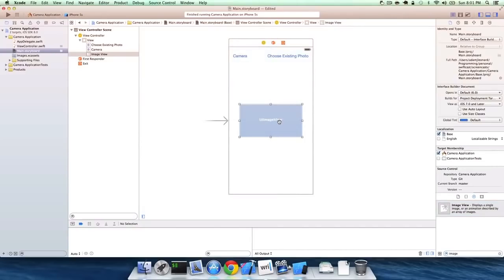To be able to interact with our new image view, we need to connect it with an IB outlet. An IB outlet is a pointer to an object. Let's navigate back to our UI view controller and after our class definition, add the following code.